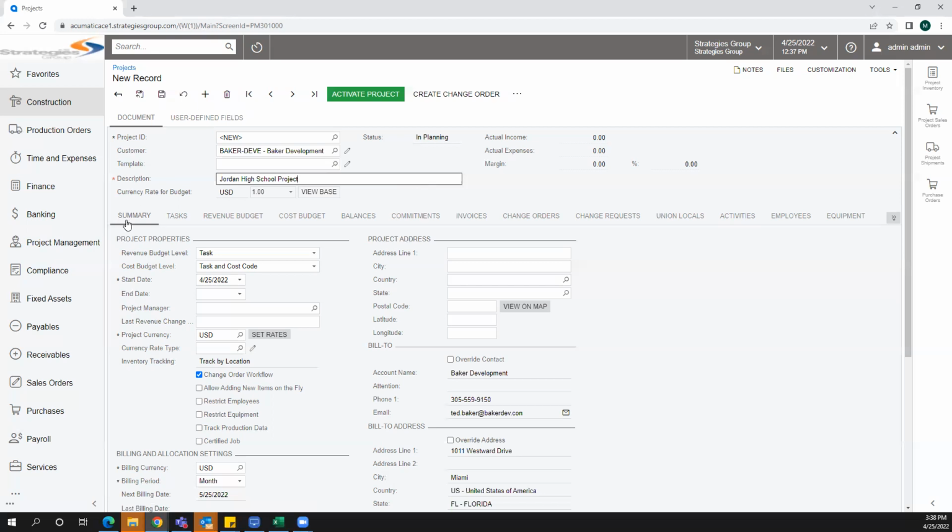Now I'm going to come down here to my summary tab, and I'm going to define in the system how I want to see my revenue budget as well as my cost budget. I have a few options. I can create a task and a cost code, task and an item, task, item, and a cost code. So what you're basically telling the system, how do you want to see your budgets? What level of detail? The basic level of detail is a task.